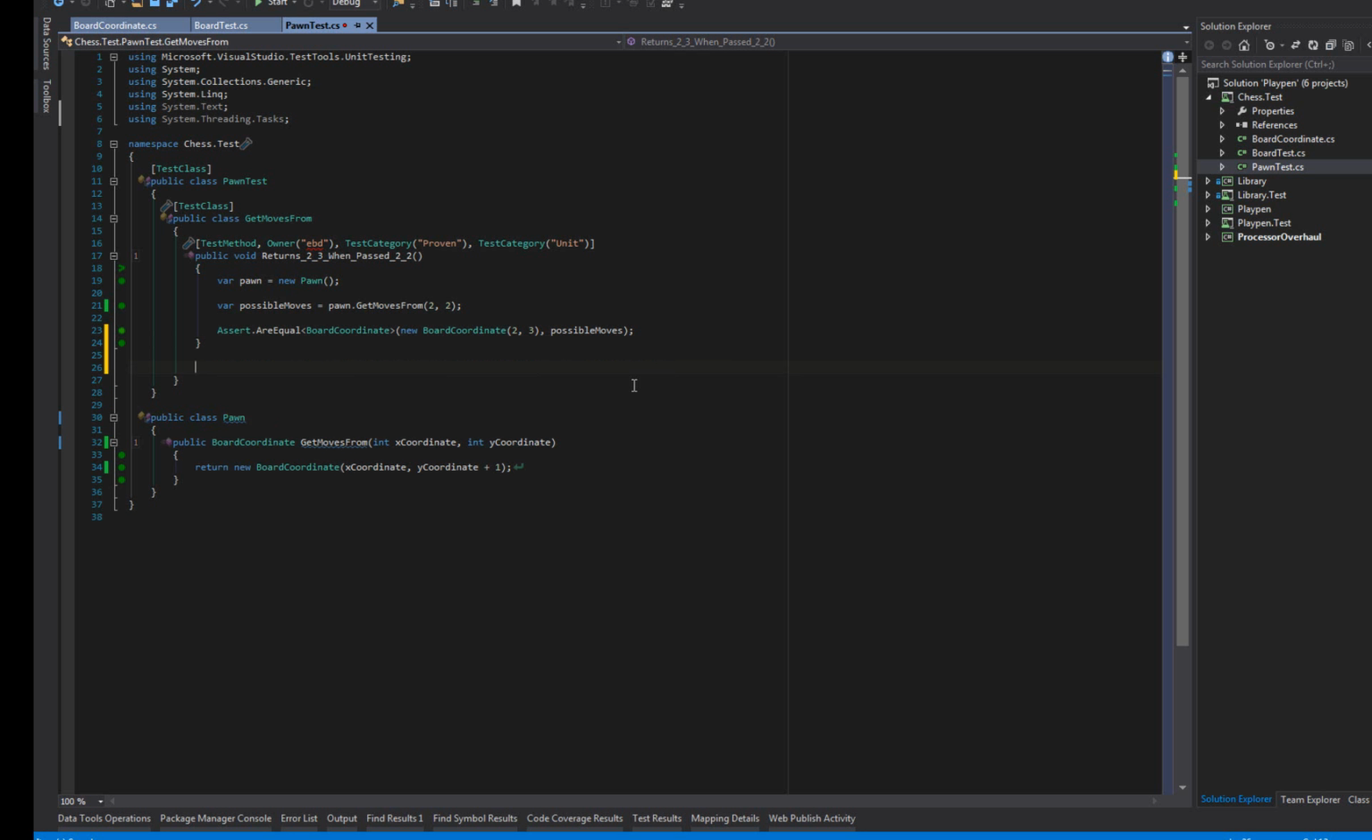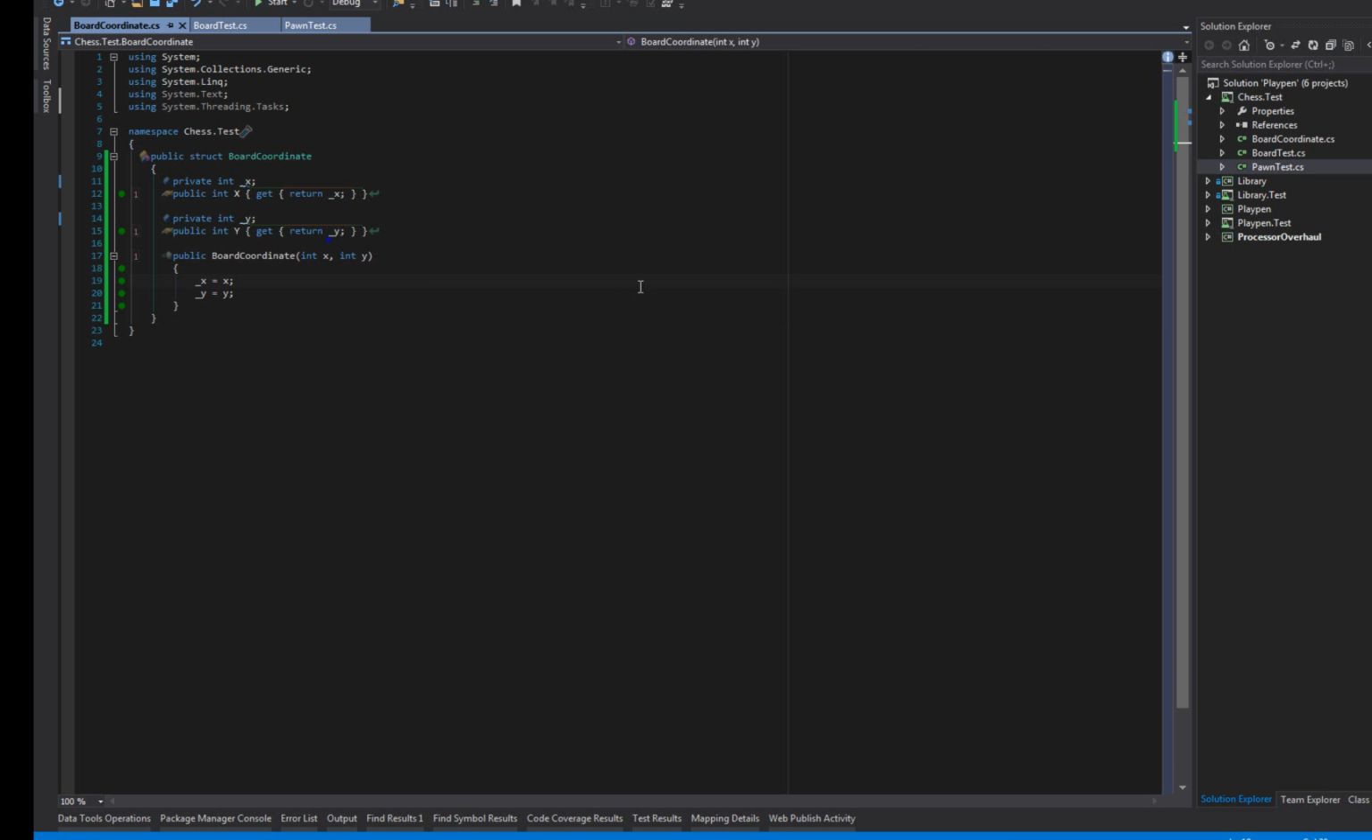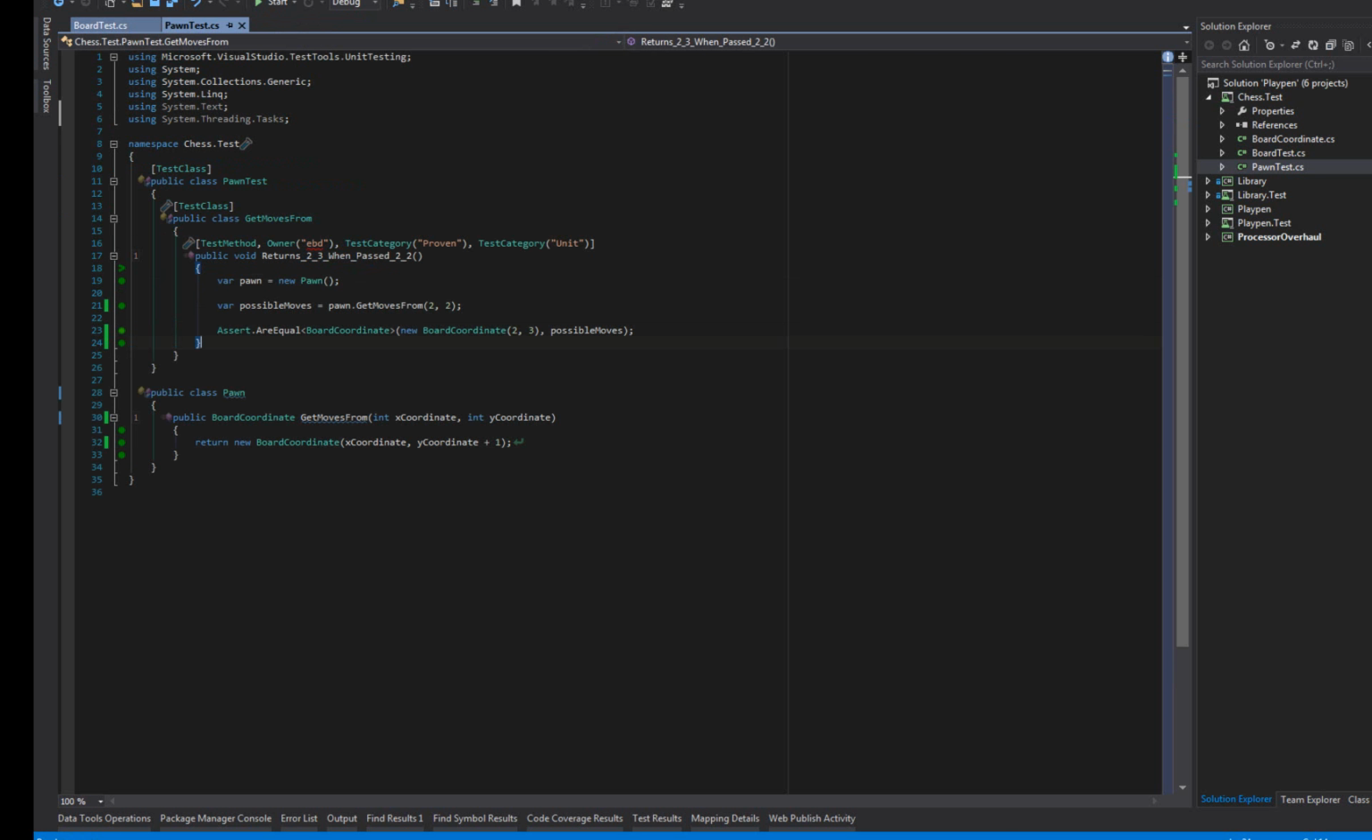So having accomplished that, it's time to perhaps write another test here. Now, when I look at what's going on here, I see a method named getMovesFrom. And to be honest, it seems trivial, but naming is so important. GetMovesFrom is plural. And what that means is that it should be returning more than one thing. If you're only returning a board coordinate, make that singular.